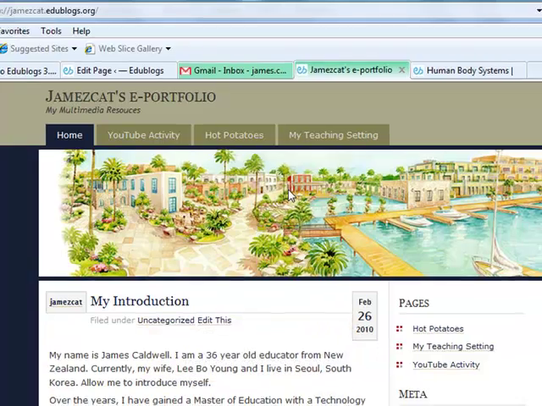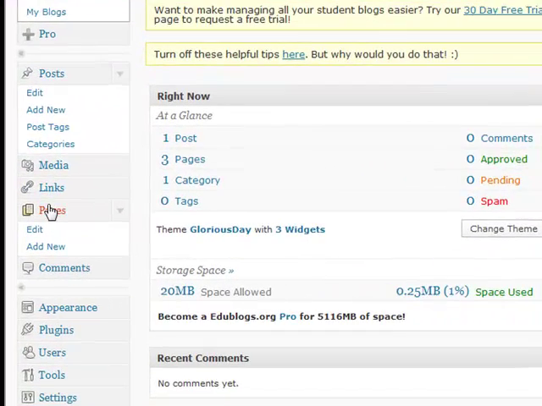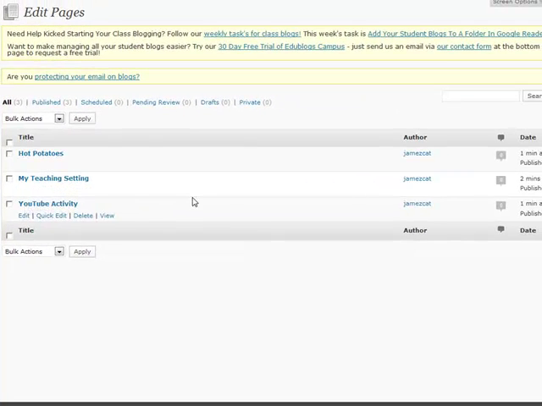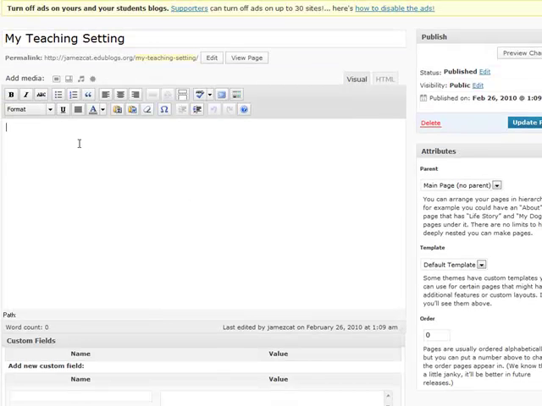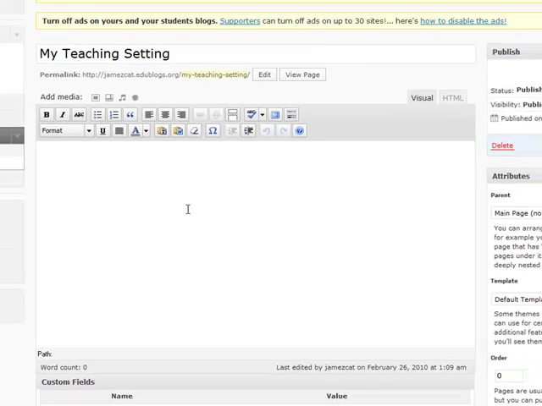If we want to edit our pages, we can go down to Site Admin. We can go to Pages, Edit, and choose the page that you want to edit. Hover over it, click Edit, and here we are at the page, and we can add our content in there, and it should appear. So I'm going to start adding my teaching setting.